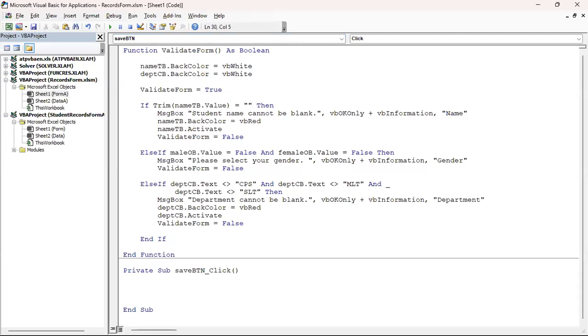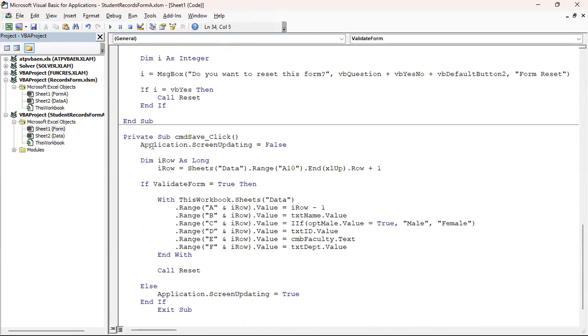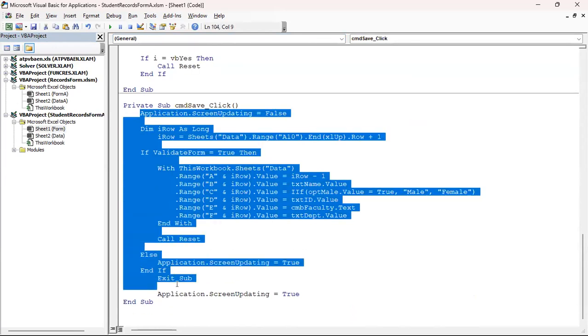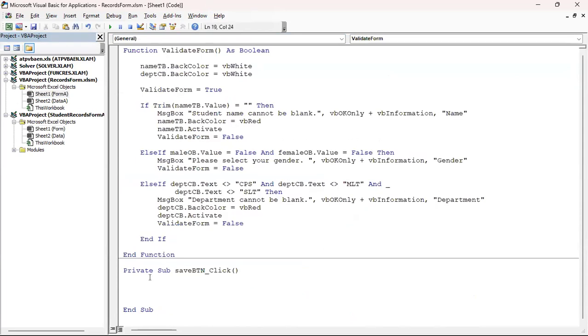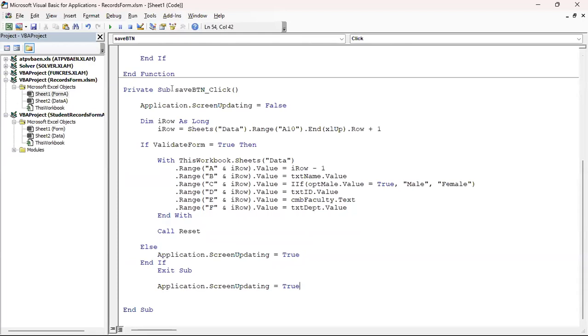Now with that click event, I'll just copy the code under the event part, then modify it. Let me copy the entire code and modify it to suit what we are doing, so that it will run a bit fast. So we have Private Sub save button underscore click.